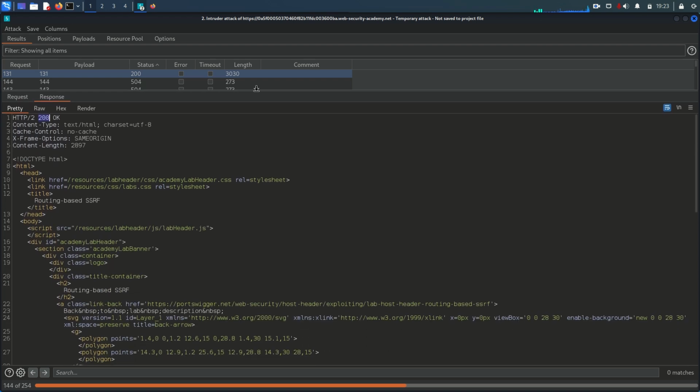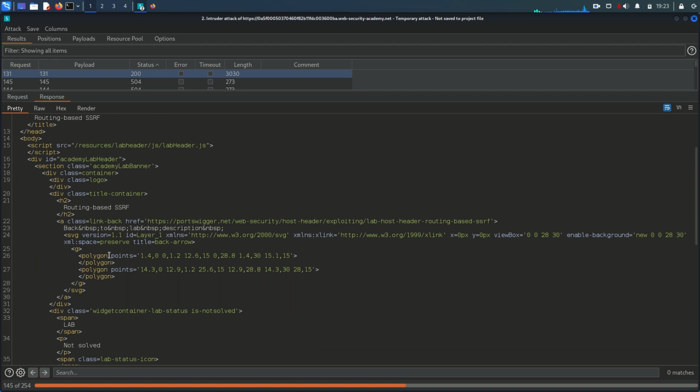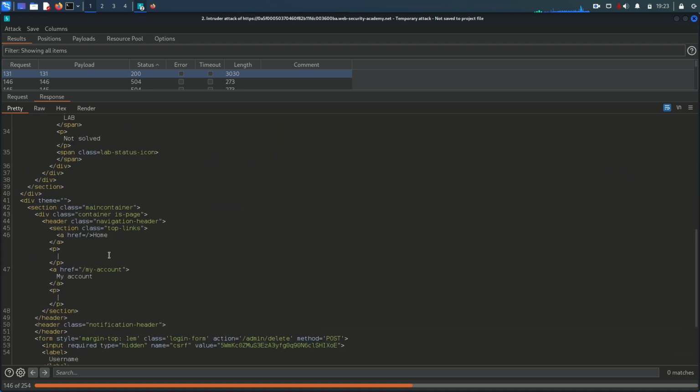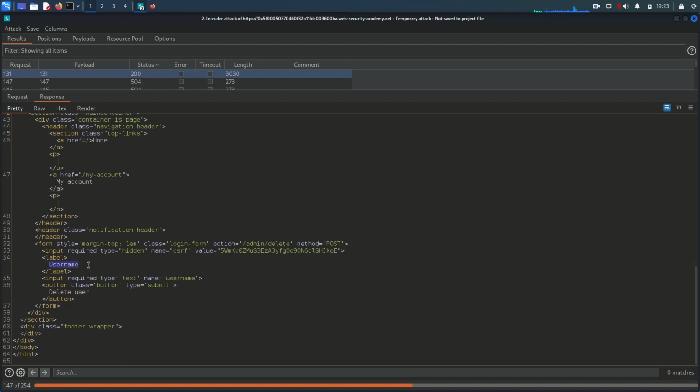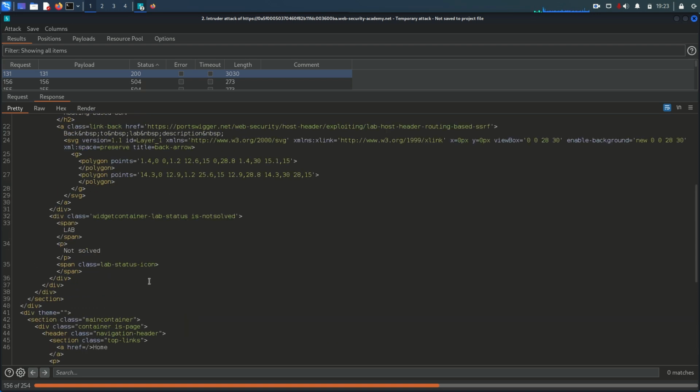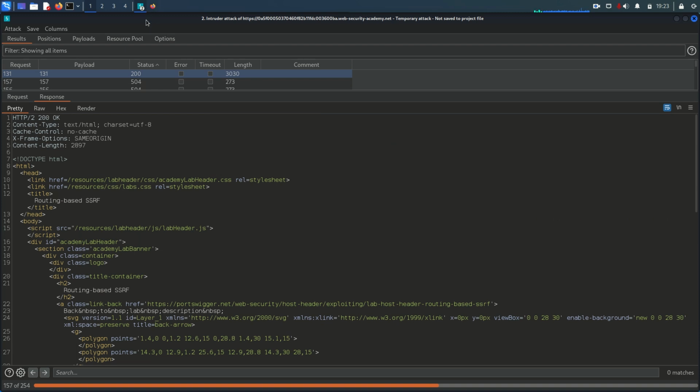If I see the response here, if we scroll down, you will find home, my account, and there is username. This is a form where there is one input field, which is username, and one submit button. So I think we need to input the username, then we click the delete button so that the user will be deleted. Okay, fine, we get everything we need.